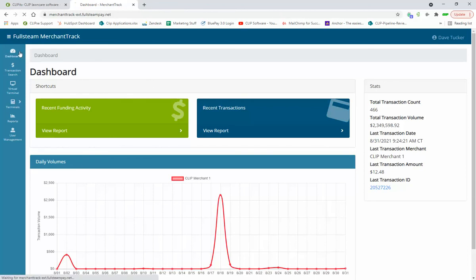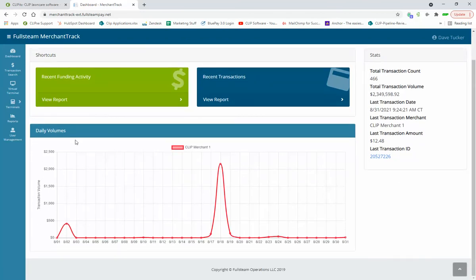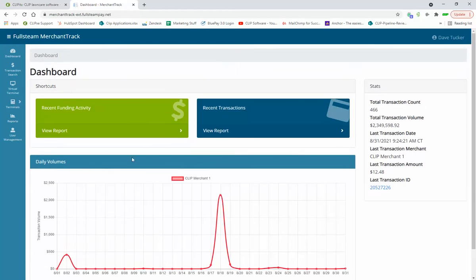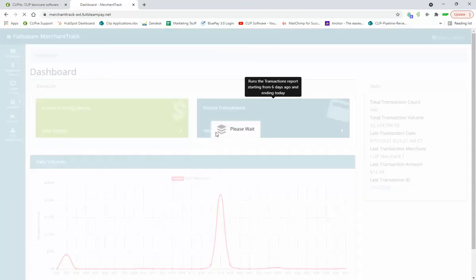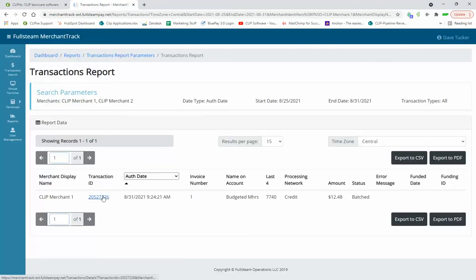Back on our dashboard, a few different things here. You can see your daily volume. This report shows how much you're processing each day. With this being a demo account, it doesn't show a lot of activity, but you'll be able to see that there are different amounts being processed each day. The top two sections here, the recent transactions and the recent funding activity, are both ways to find information that you need on specific transactions.